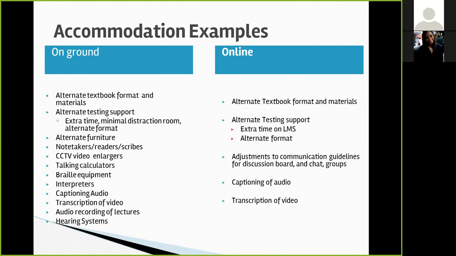And some examples of online accommodations are the same. In addition to knowing your LMS system, with Blackboard, you can provide extra time on tests. And if you're not sure how to do that, we can provide that support. And just think about adjustments to some of the tools online. A lot of students who are low vision or blind have some issues with working with chat and some issues with discussion boards. And sometimes they will need to have an accommodation of being able to submit their discussion via email instead of discussion board, depending on what type of assistive technology tools they have access to.